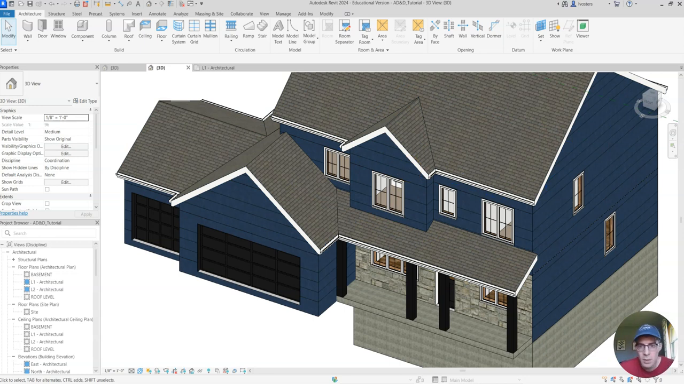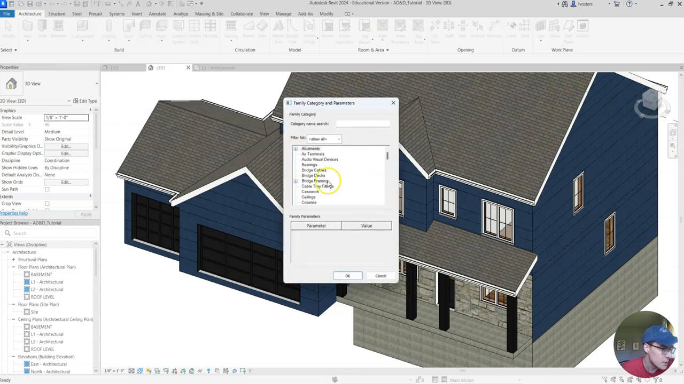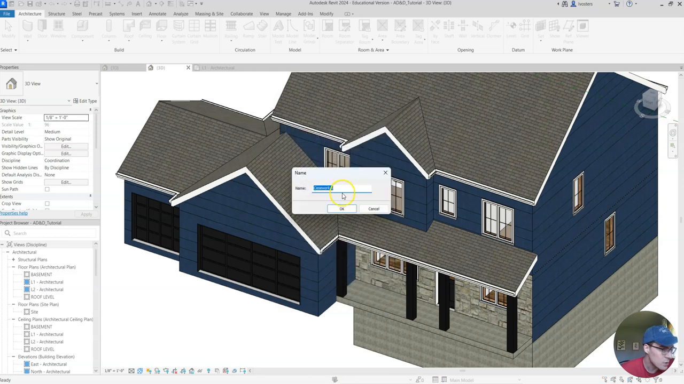And this is a little bit more advanced, but we're going to see how we do. So to start, go to the Architecture tab and then select Component. And in the drop-down, you're going to select Model in Place. And we're going to select Casework, so just double-click Casework. And then we're going to type in exterior white trim.